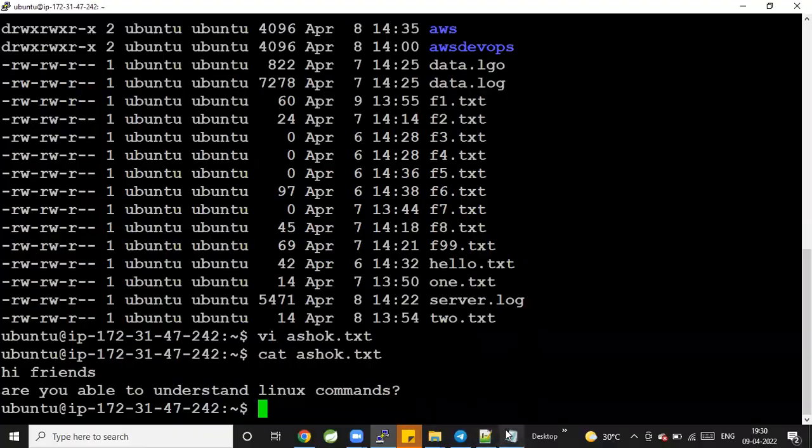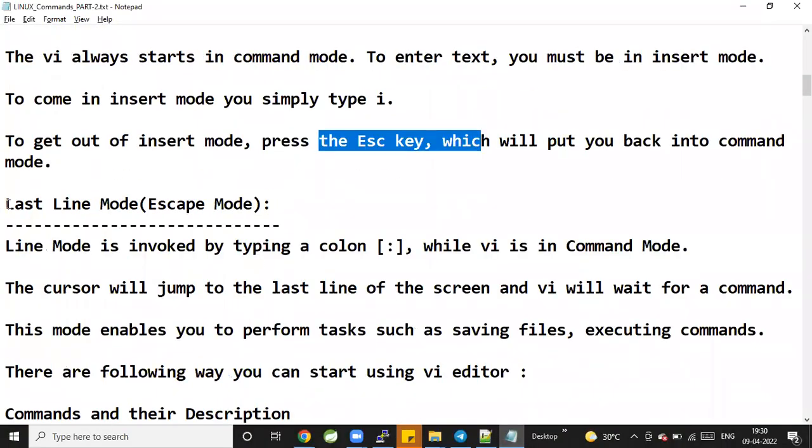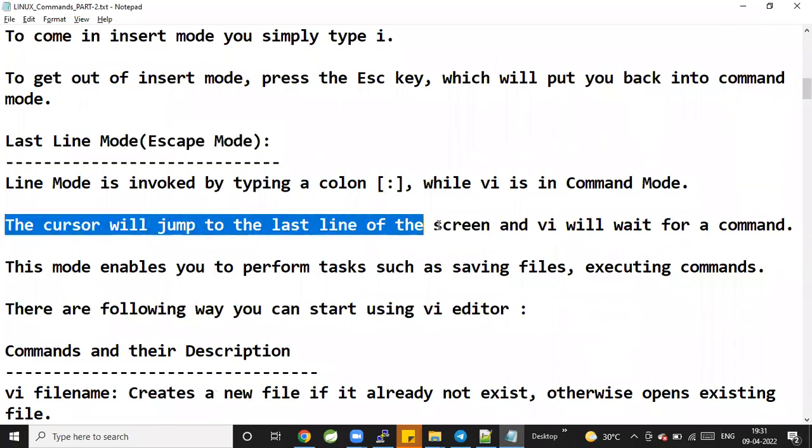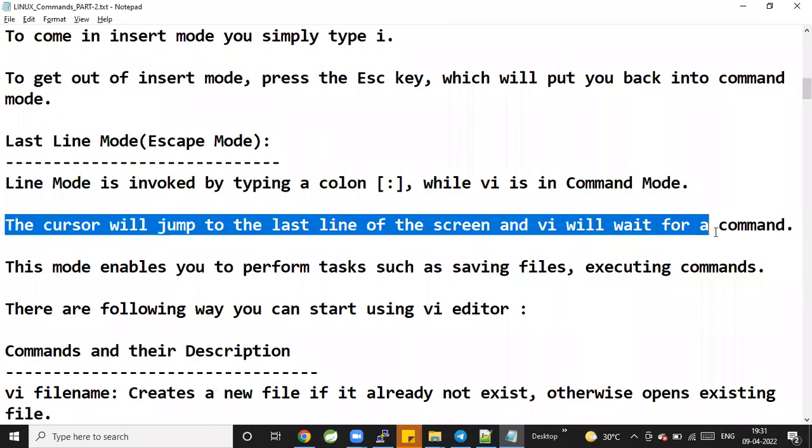Insert mode. Next, what is the last mode? Last line mode, which is invoked by colon. While vi is in the command mode, if you type the colon, then you will come to last line mode. The cursor will jump to the last line of the screen and vi will wait for a command.